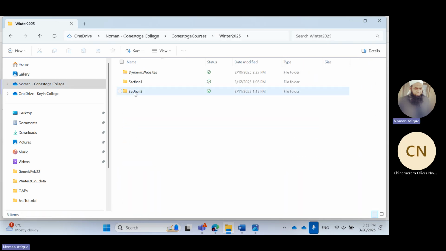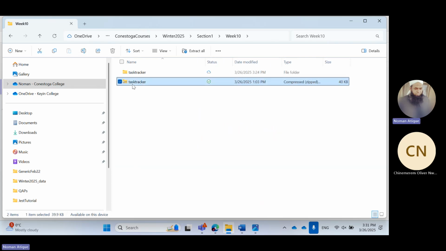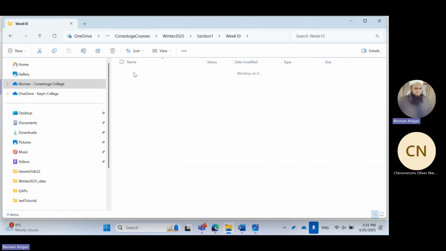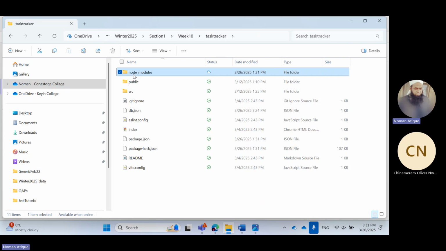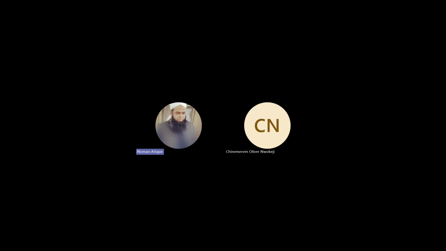So I go here. This is section 1, right? This is week 10. This task tracker I'll delete. Now I'll come inside. I'll delete node modules as well, because I don't want to do what I don't allow you to do, right? So delete that one. And I'll just stop this meeting because I don't want this meeting to continue.